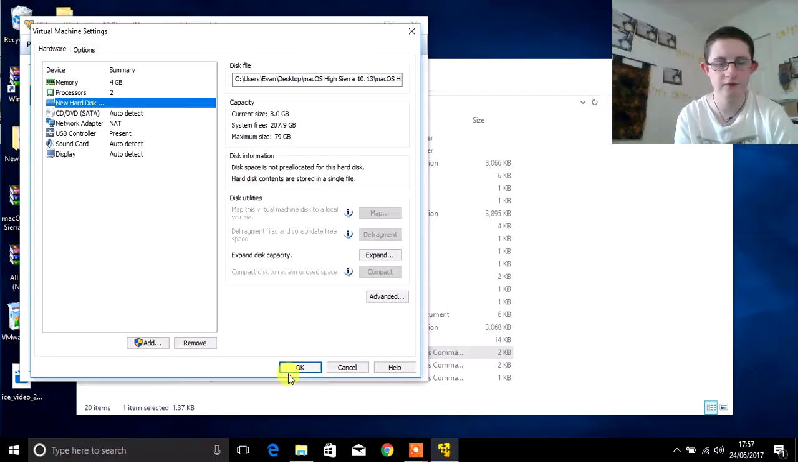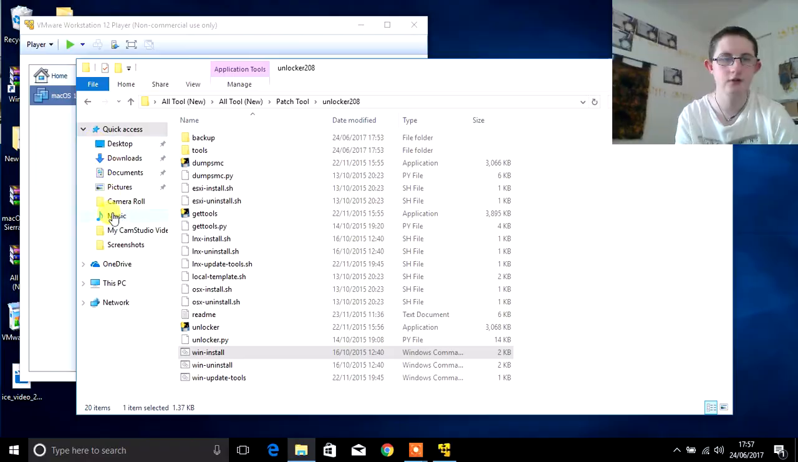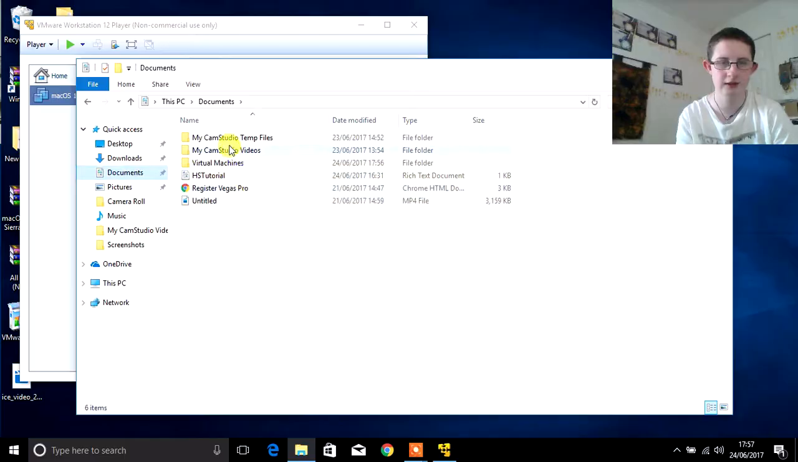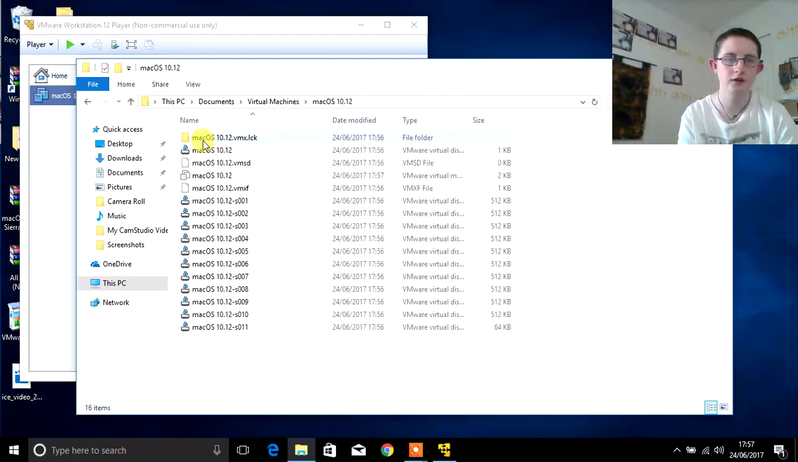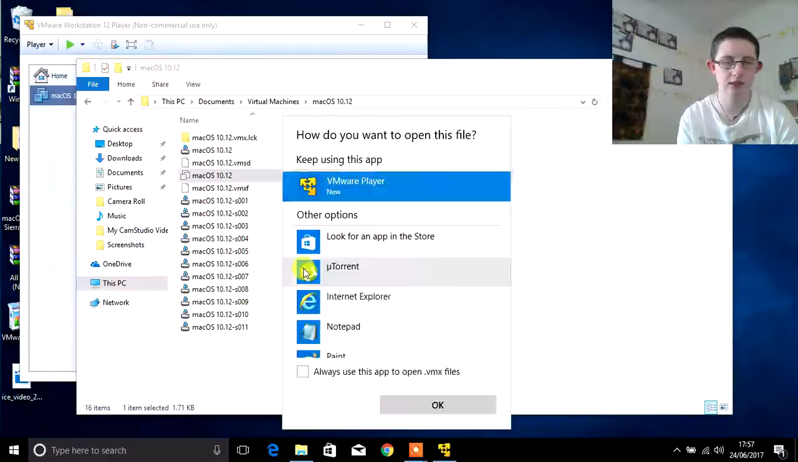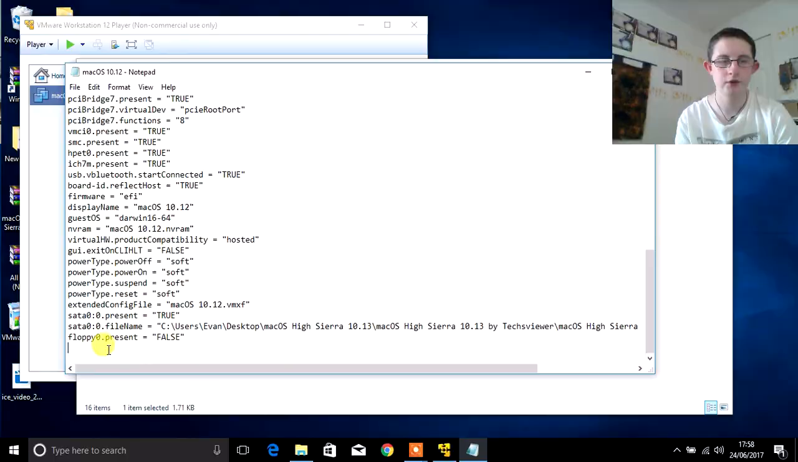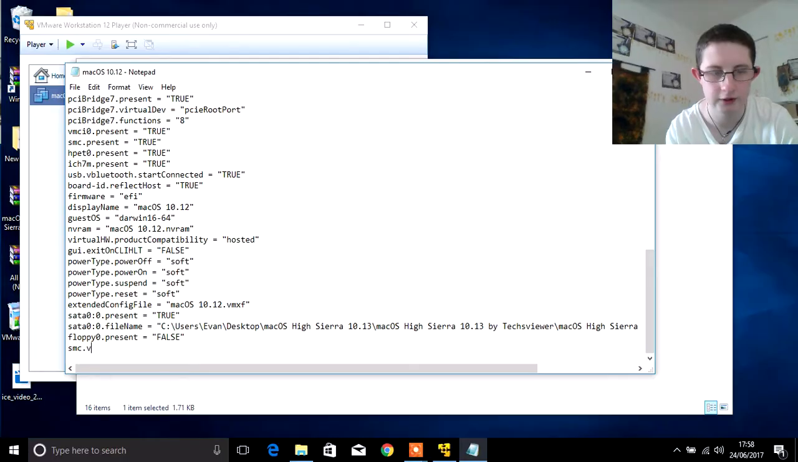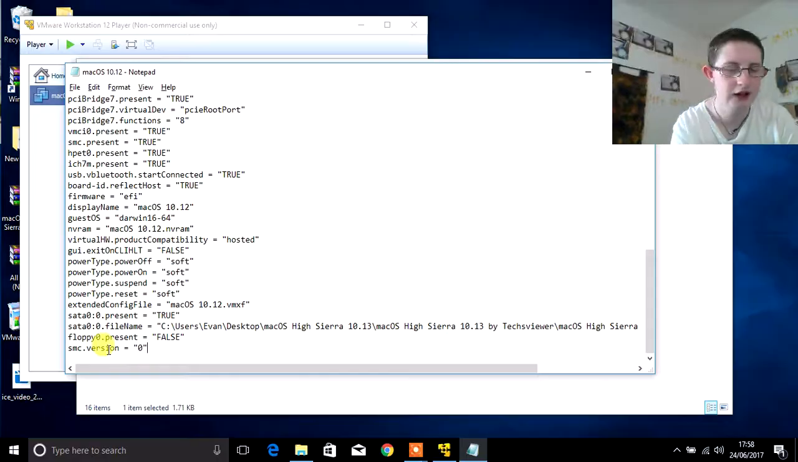We're nearly done, but before we can actually boot up the system, we have to go into virtual machines here. So to do this, we have to go into documents, go into virtual machines, click macOS 10.12, or whatever you called it, and right click on this file here and click open with, click more apps, click notepad and click OK. Scroll down, go to the very bottom here and type in smc.version space equals space quote 0 quote, and then just save it and close out of it.